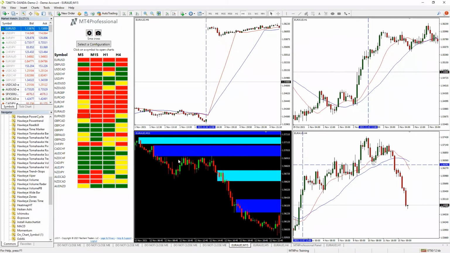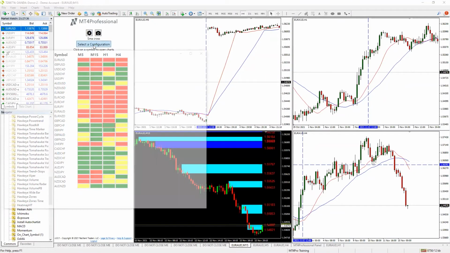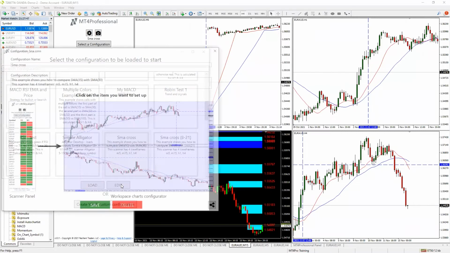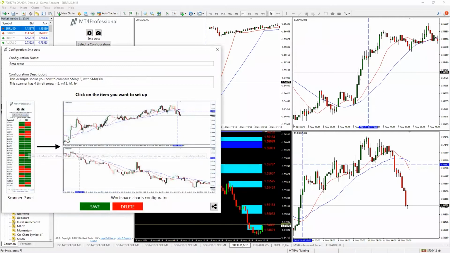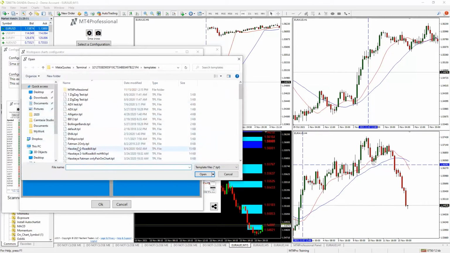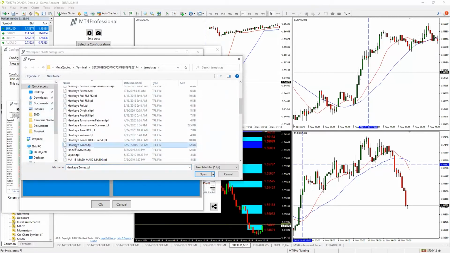So let me go ahead and with that template saved, let me check the configuration button. This is the SMA and cross, but I'm going to go ahead and save that as a different configuration because I don't want to change this one over, but I'll show you how to do it. So just click the edit button. Okay. Under the chart panel, the selected template, just simply select the template that you want to use. Here, the custom template was the Hawkeye Zones template.